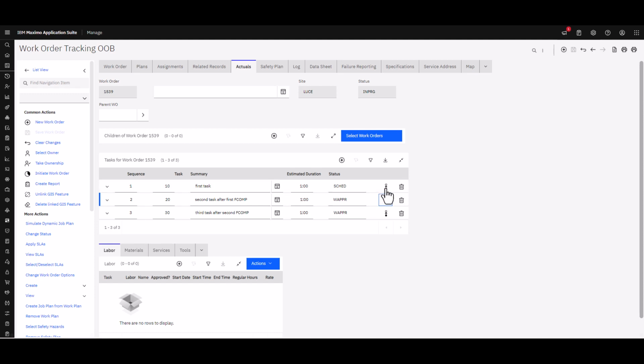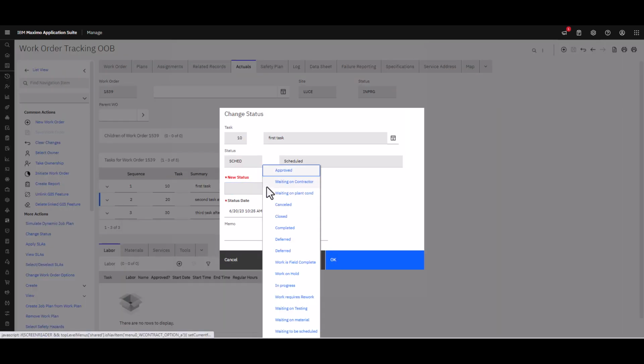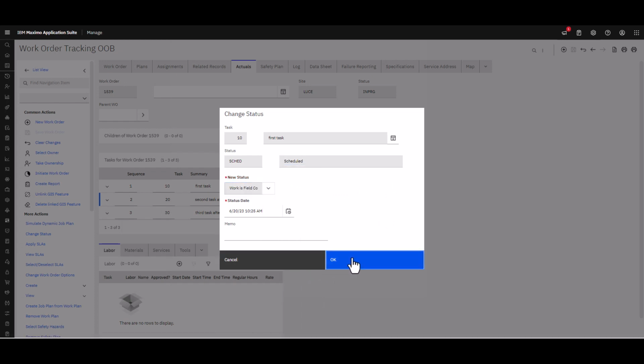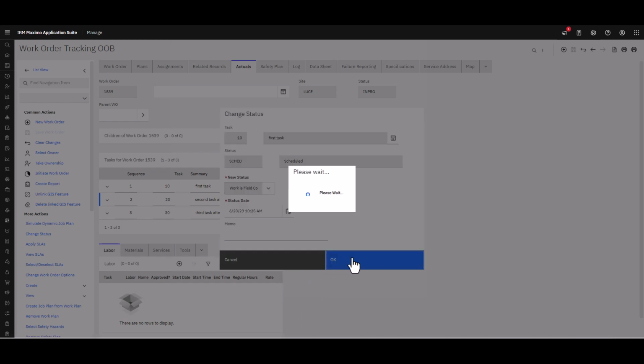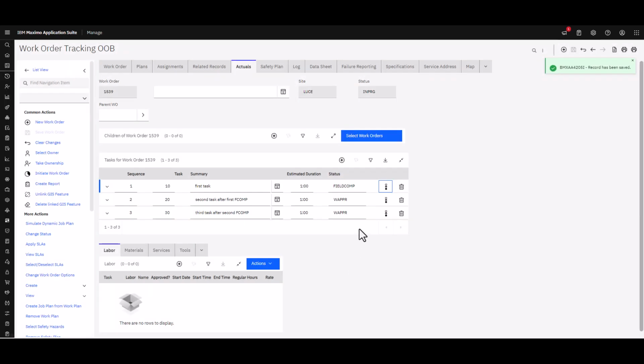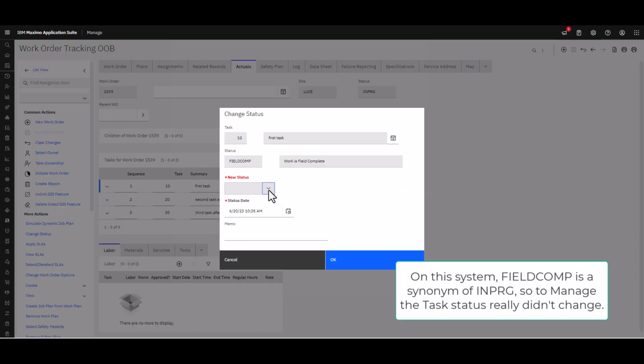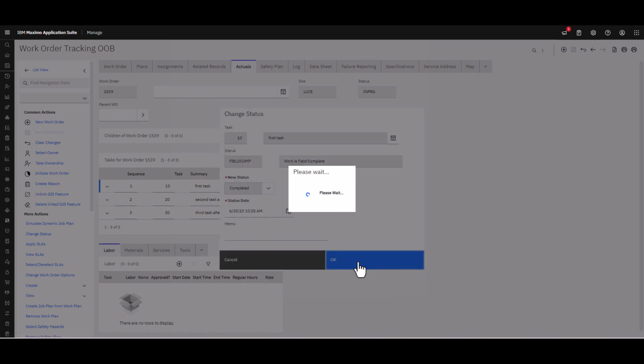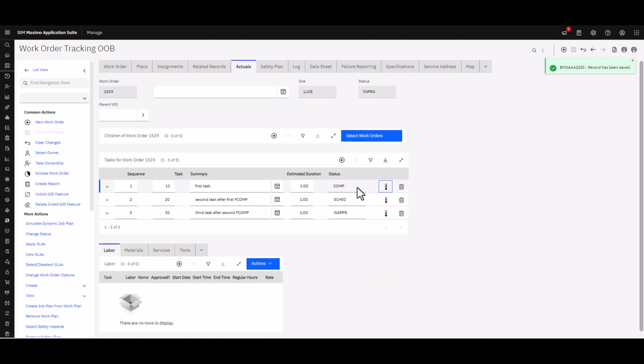So I'm going to go ahead and say that the first task has now been field complete. So that task is field complete. And then I'm going to go ahead and say the first task is actually completed and click OK. Now that the first task is complete, then the second task can move into the scheduled mode.